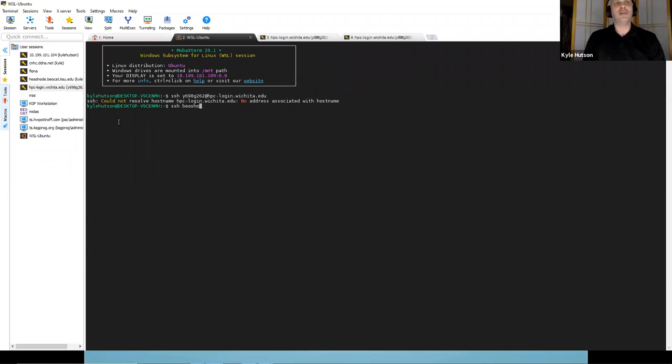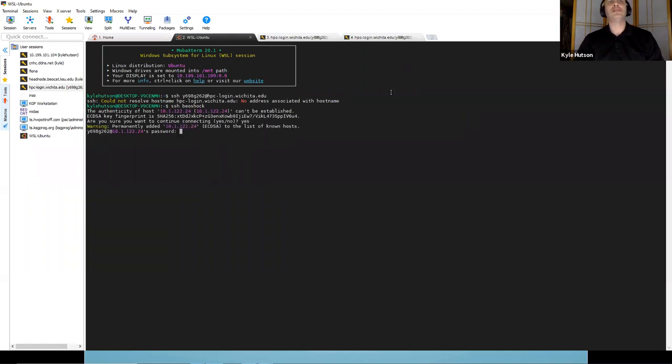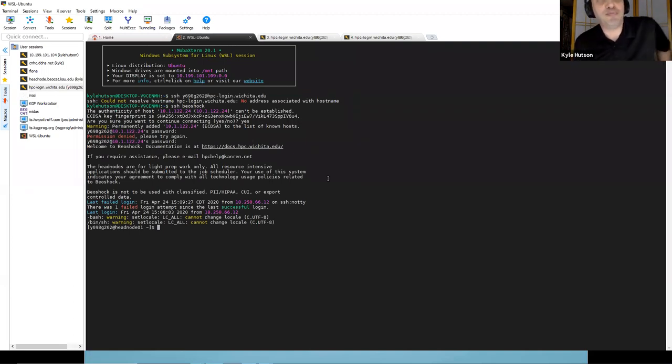I actually have a shortcut set up. It should do the same thing. I don't know what I typoed there. But it's going to the same place. And again, I must need to recopy my password. Paste. There we go. And I'm logged back in.